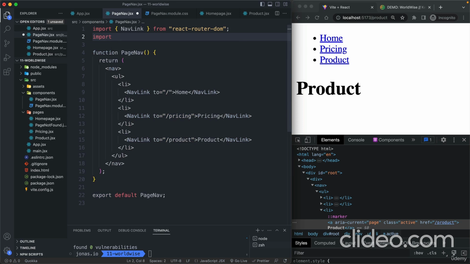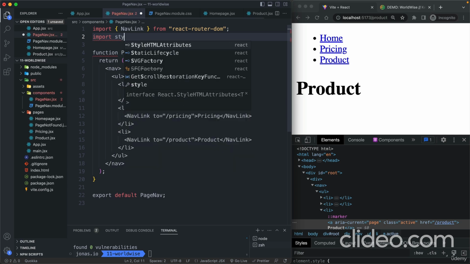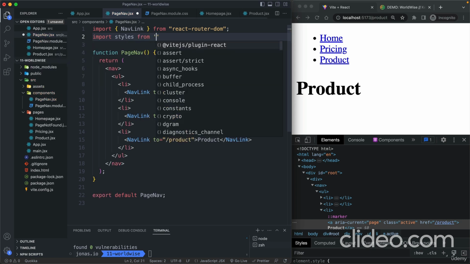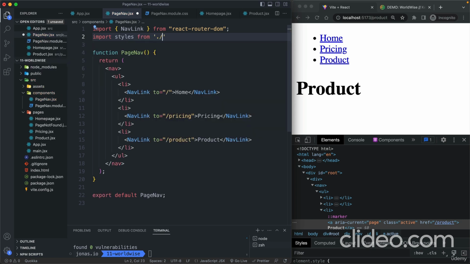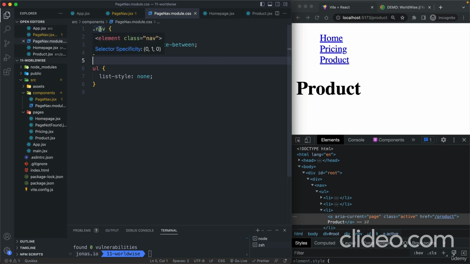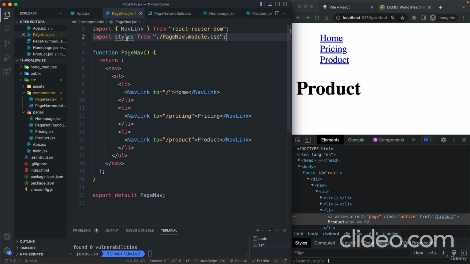Import, and then all the classes that we define in the module are basically exported into this one big object that we can then use. And usually we call that simply styles. Okay, so the same folder and then pagenav.module.css. All right, and so now this nav class that we defined here is available on styles.nav.